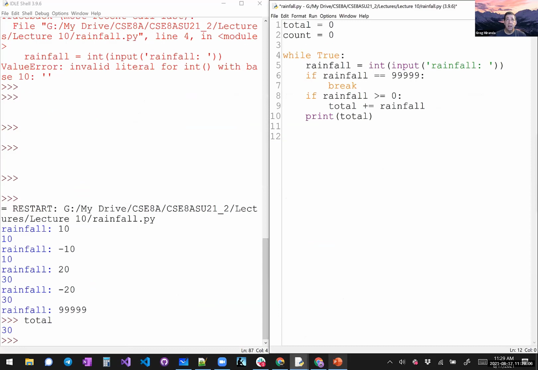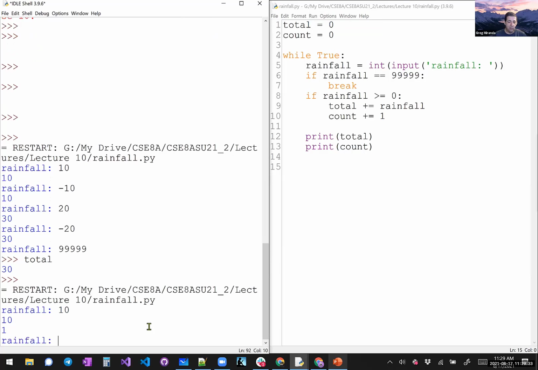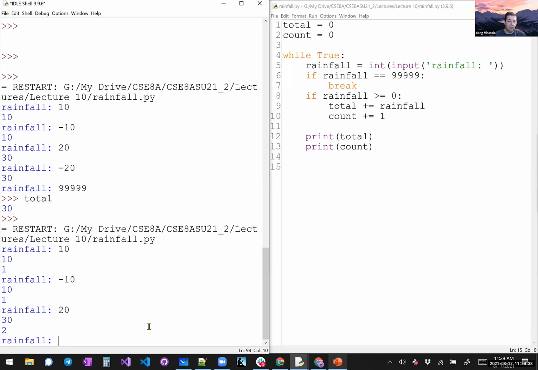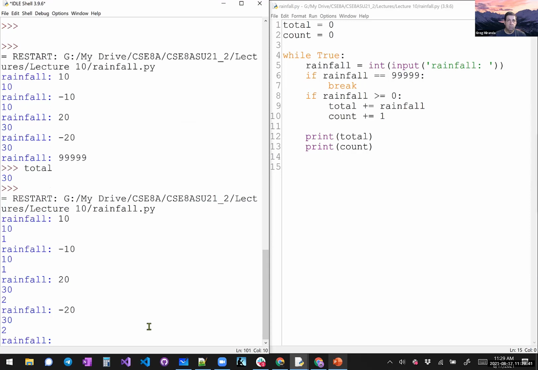So now we're counting. But when do we count? Well, we only count when it's a non-negative number. And just to make sure we know it's counting, we're going to use a print statement. By the way, you notice I have print statements. I'm just using these print statements constantly just to see what's happening. Now let's run it. Let's see if this works. 10, count is 1. Minus 10, count is still 1. 20, count is 2. Minus 20, still 2.